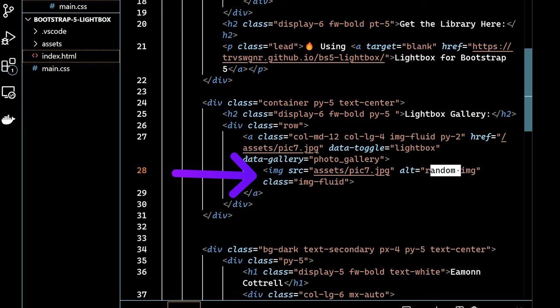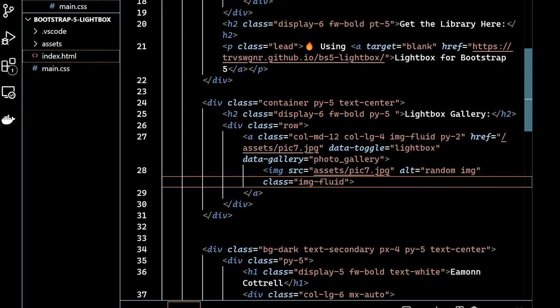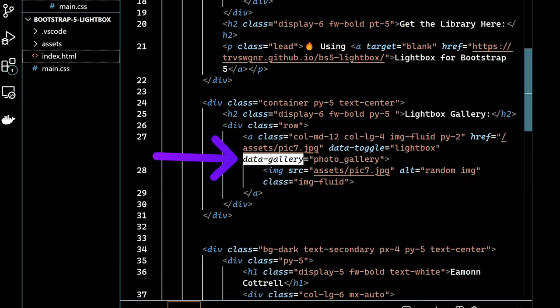You can put some alt text there, you probably should, and then class img-fluid, as Bootstrap would say. And the other thing that is optional, but I like it, is a data-gallery attribute. You can use whatever you want for this. You can call it whatever you want. As long as they're grouped together, they will be part of one gallery.